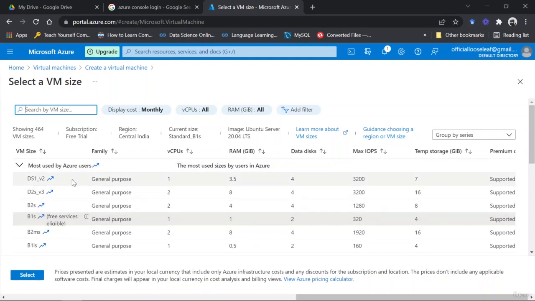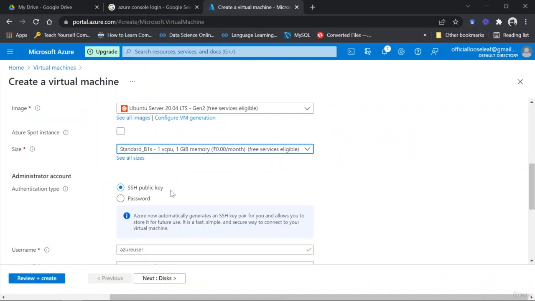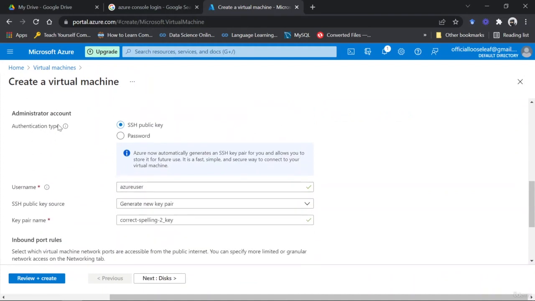So the most important thing to look for is vCPU, RAM, and data disk. Okay, so select this one, B1S. Let it be B1S standard. Then the next thing is the authentication type, right?